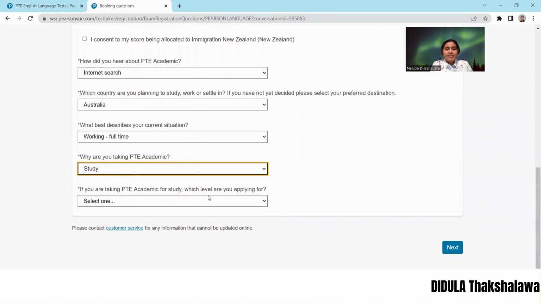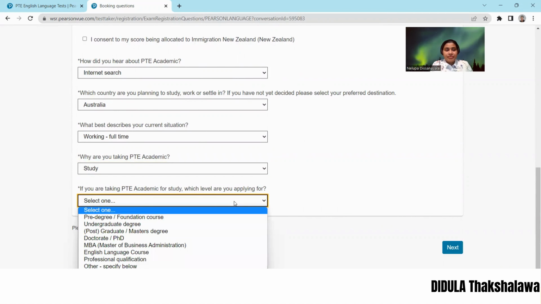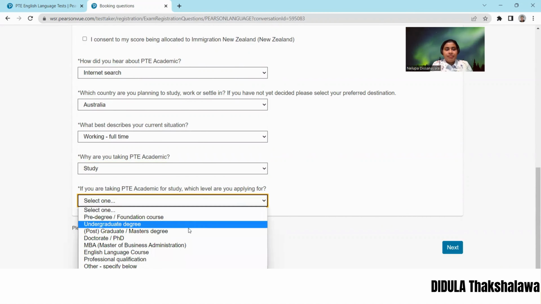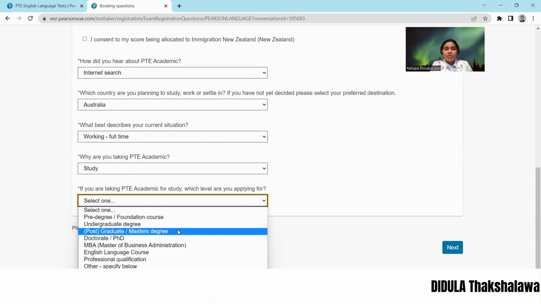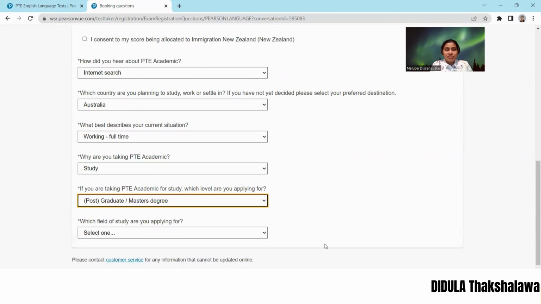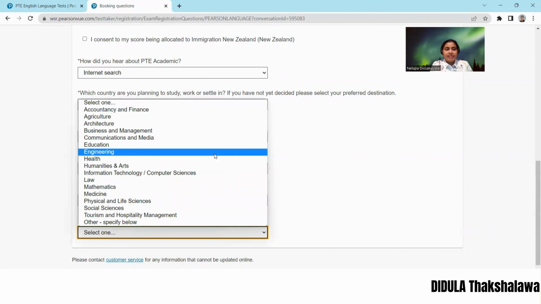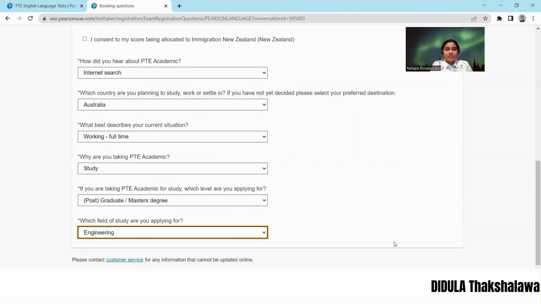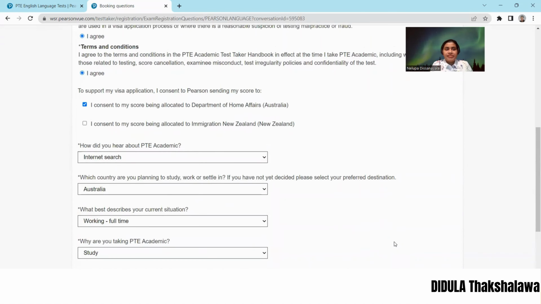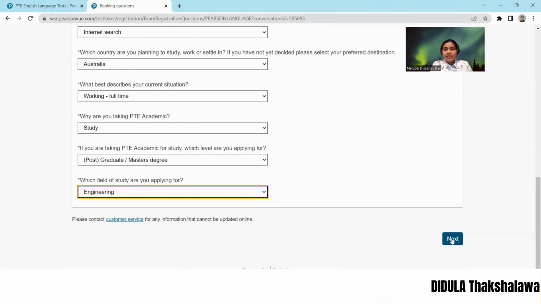If you are taking PTE Academic for study, which level are you applying for? Whether you are applying for PhD, undergraduate, master's degree, or MBA, there are several options here. You can select the suitable option for yourself. Which field of study are you applying for? Now you can select whatever field is applicable for you. Then you can go to the next page by simply clicking this button.